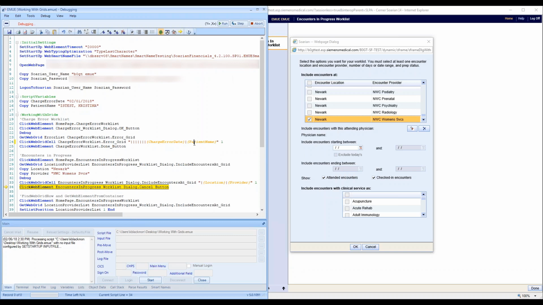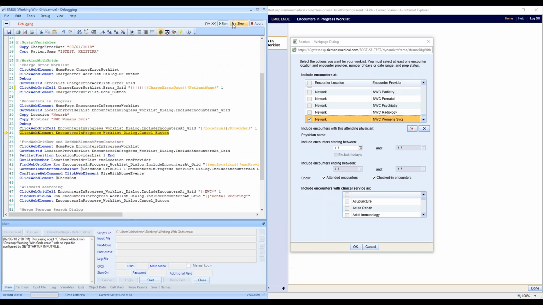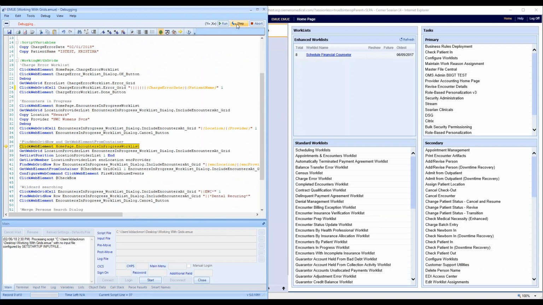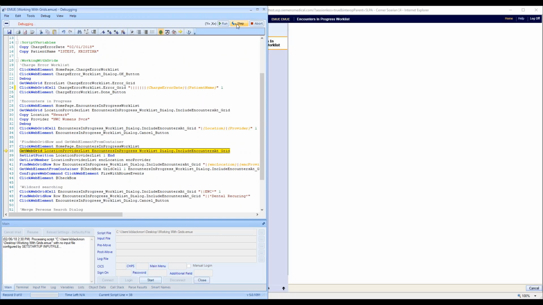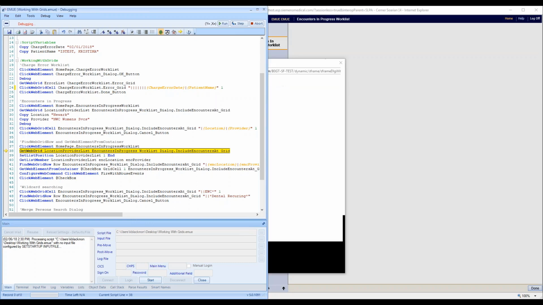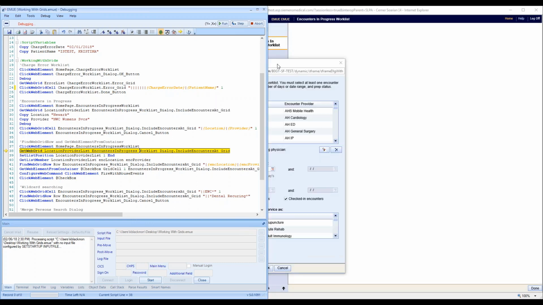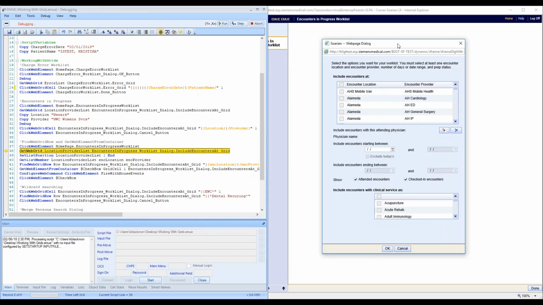So a couple more things I want to walk through here on this same screen. We're just going to close it out and come back into it, because this is a setup that's going to use the find WebGrid row command and use that in the get web element from container command. So it's a little bit different approach.